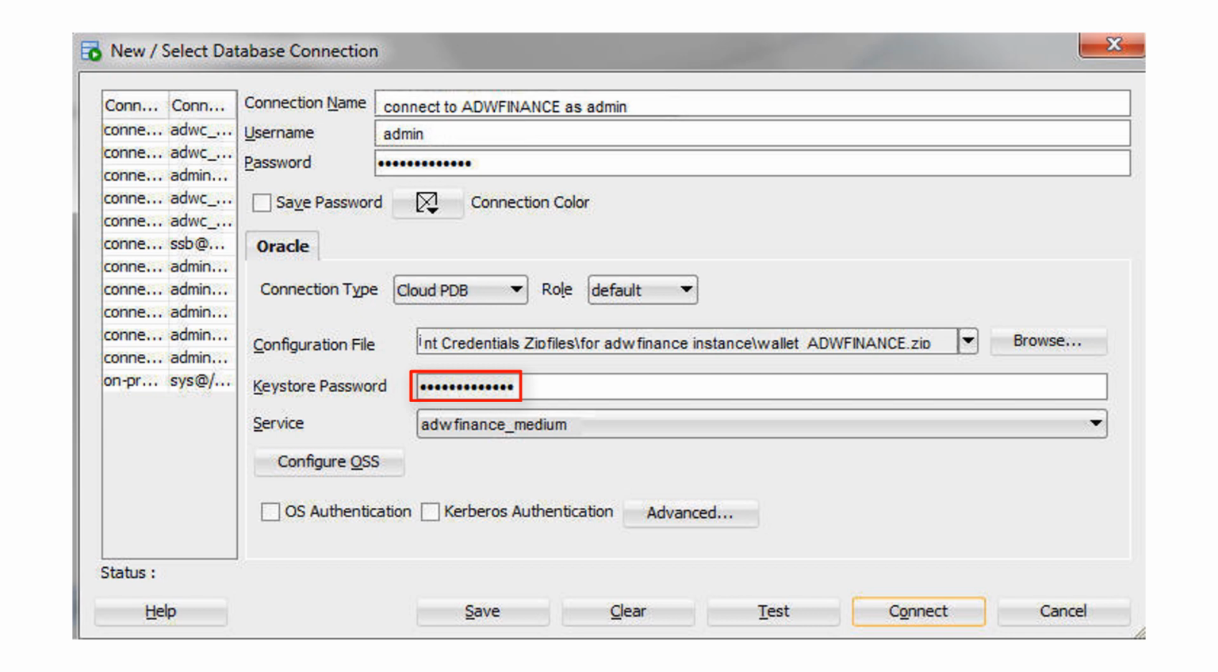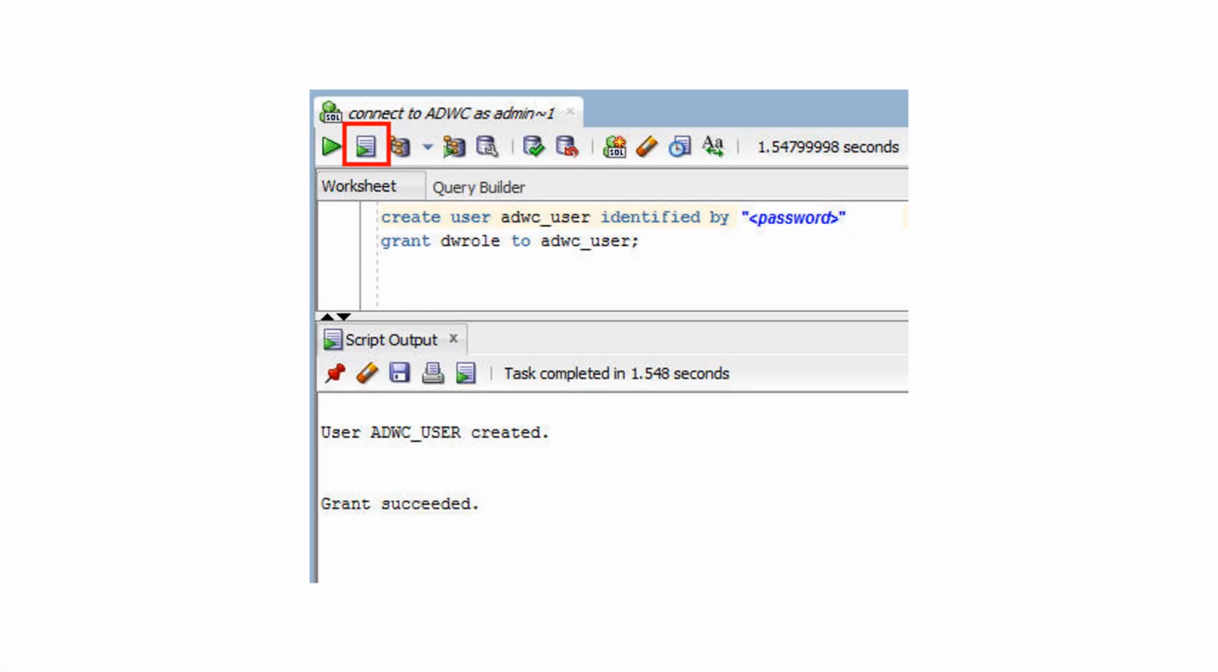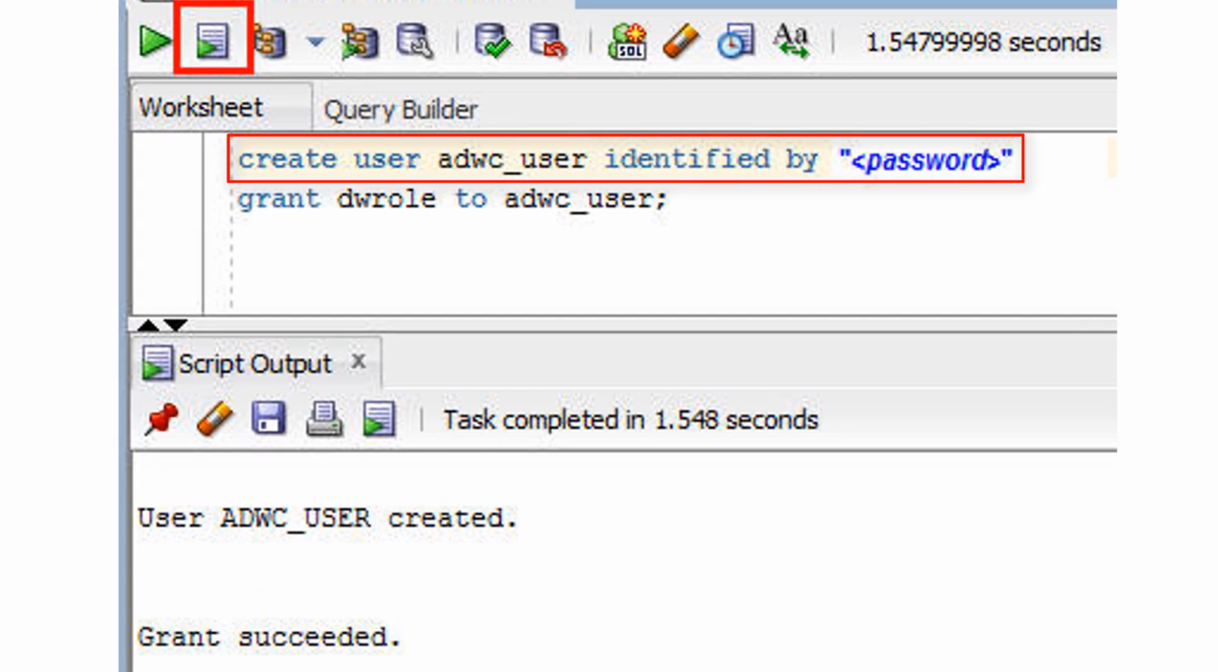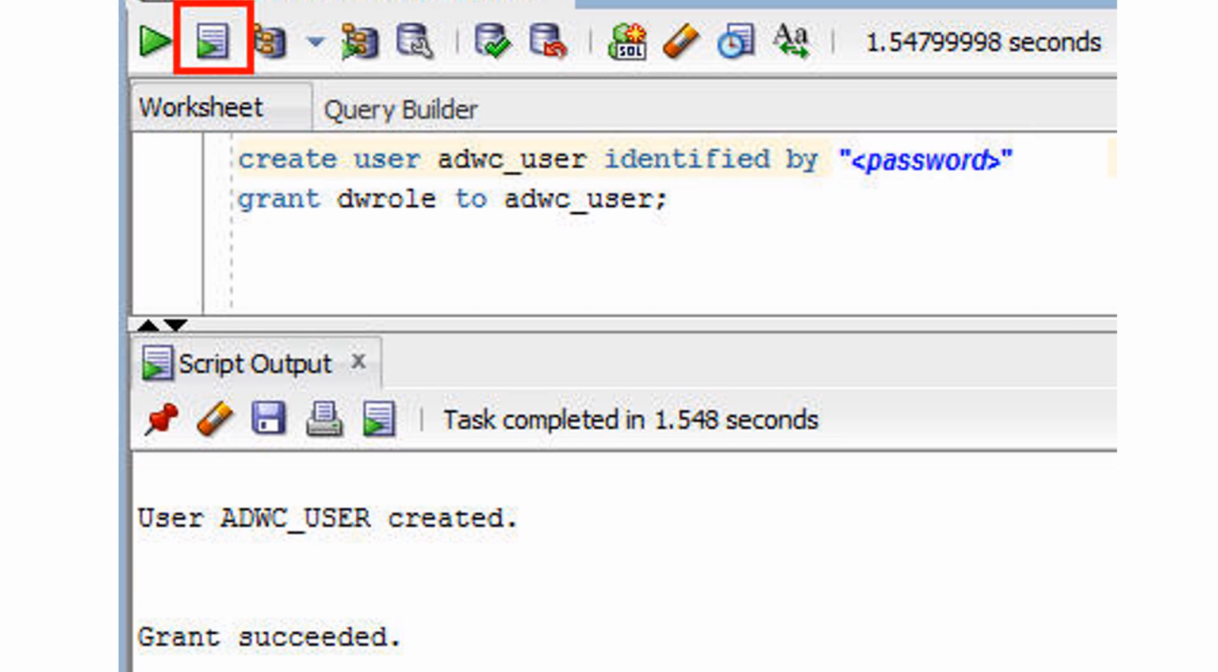For the service, select Low, Medium, or High. These service levels map to the low, medium, and high consumer groups, which provide different levels of performance and concurrency. Click Connect to connect to your database. Once you have connected SQL Developer to your Autonomous Data Warehouse Cloud database, use a SQL Developer worksheet to define database users. Autonomous Data Warehouse Cloud databases come with a predefined database role named DW role. This role provides the common privileges for a data warehouse developer.